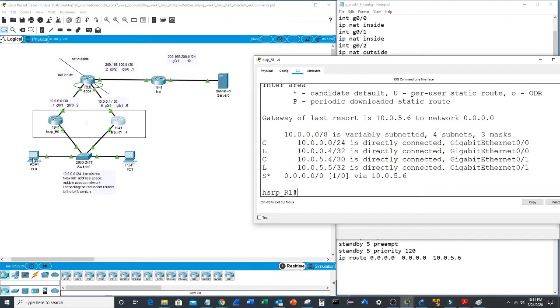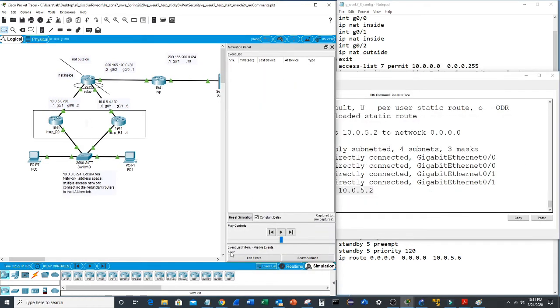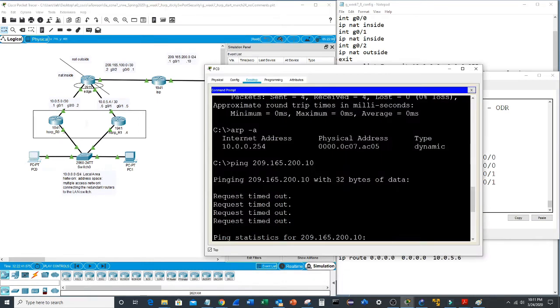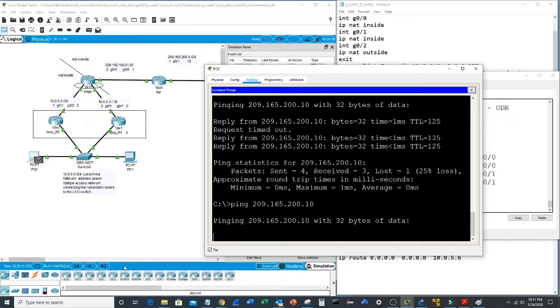Now if we go from PC0 and we want to get to this server, we're going to go in the simulator and let's see what path the packets take. We have ICMP enabled. Notice that the packet goes to both routers, and only R1 forwards the packet.